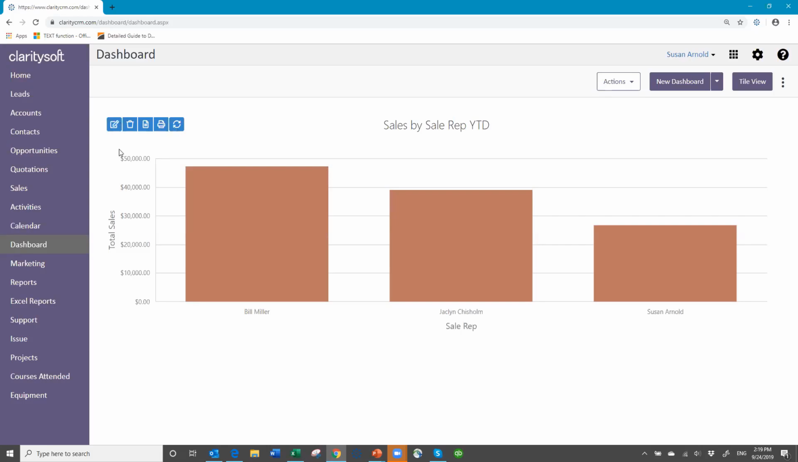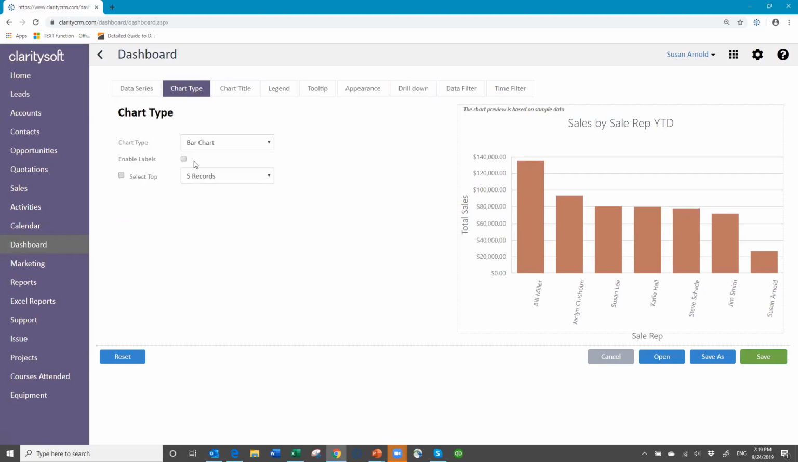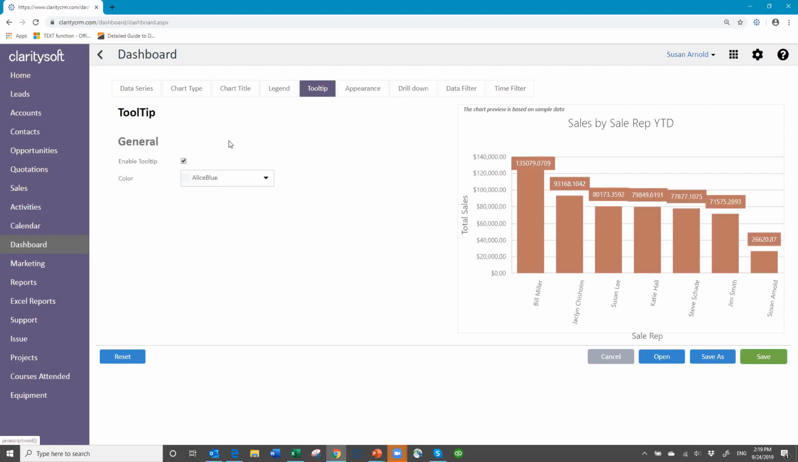Now, if you want to edit your dashboard, then you click on this button, and we could go in and make a change if we wanted to make some sort of change to it. So I could change my data series if I wanted to. I could change my time filter, the title, the type. I can go across here. So for example, I went back to the chart type and I turned on these labels. And then I went to the tooltip and I turned off the tooltip and then did a save.